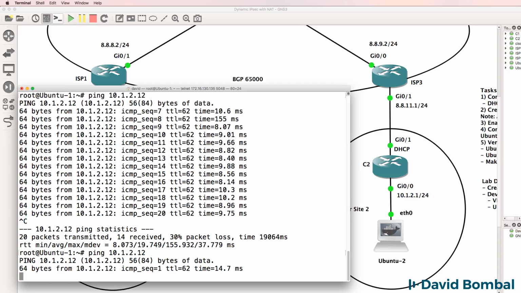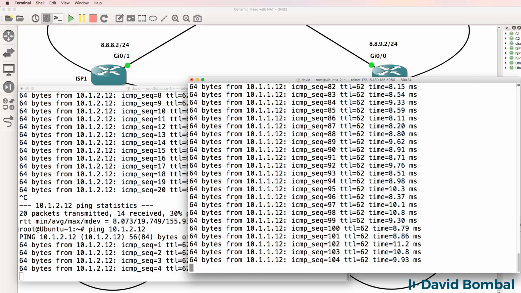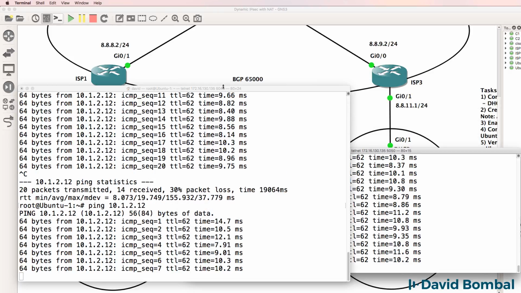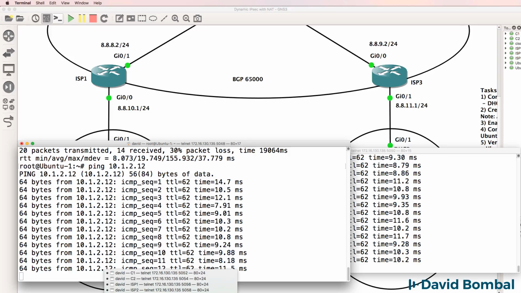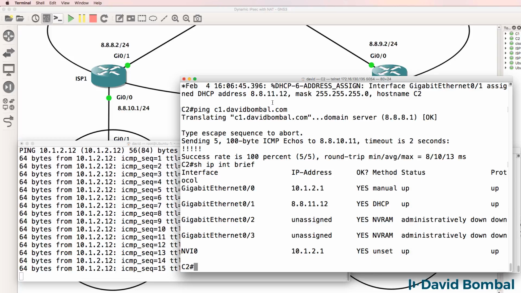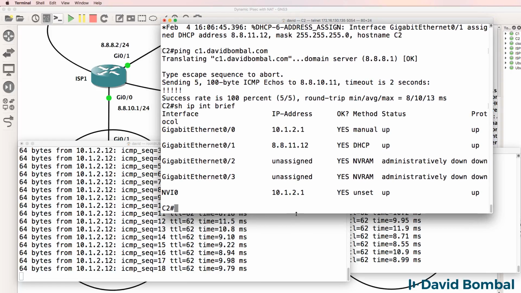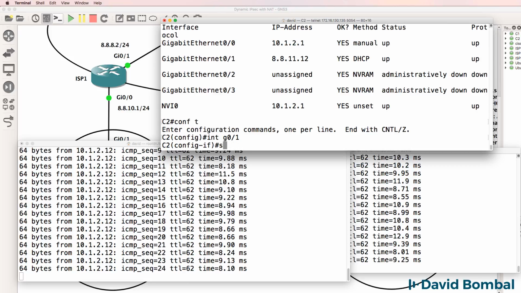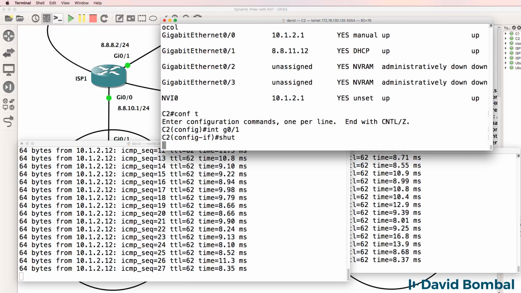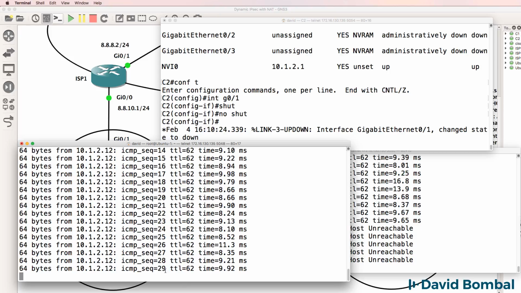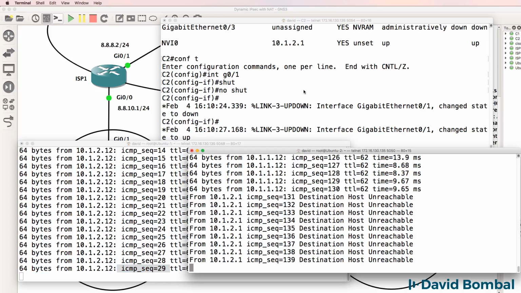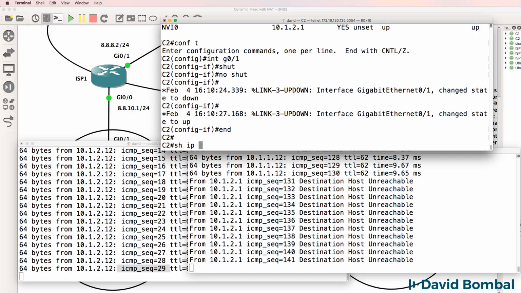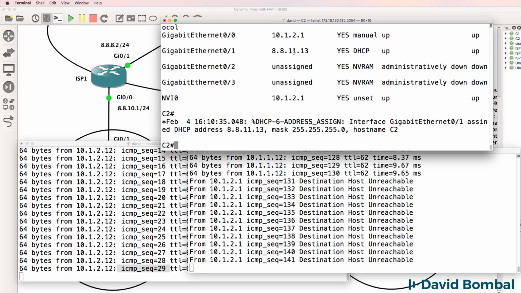What I'll do again is do a continuous ping from one customer PC to the other, and then I'll get the router to change its IP address once again. So customer router 2 currently has this IP address. I'll shut the interface down to force it to request a new IP address. So you can see the pings are failing here on both sides. Show IP interface brief. The router has now got this IP address allocated via DHCP.